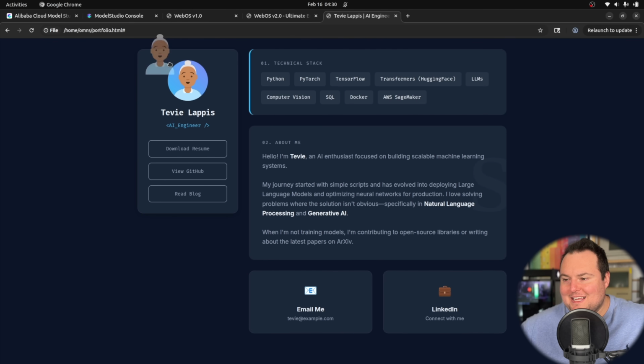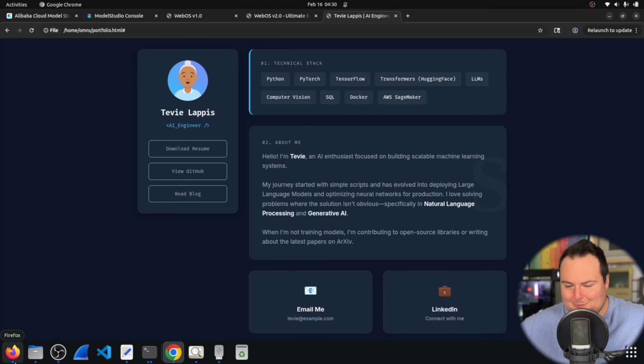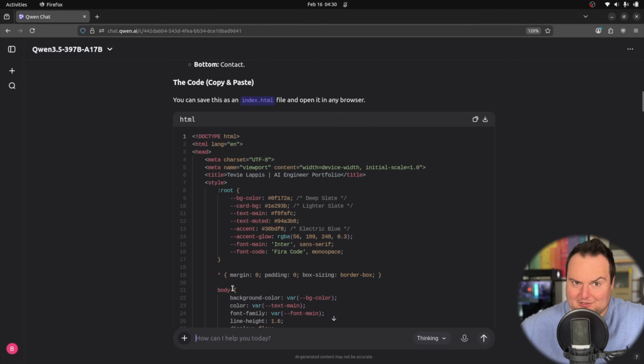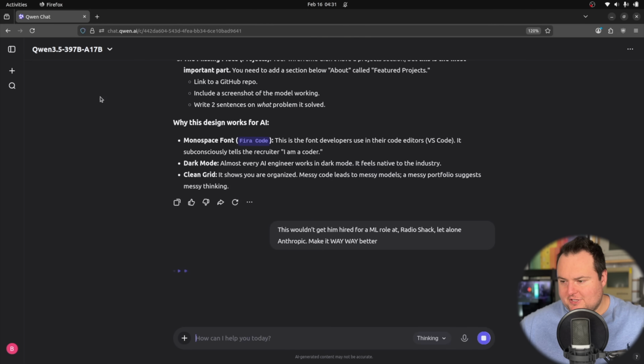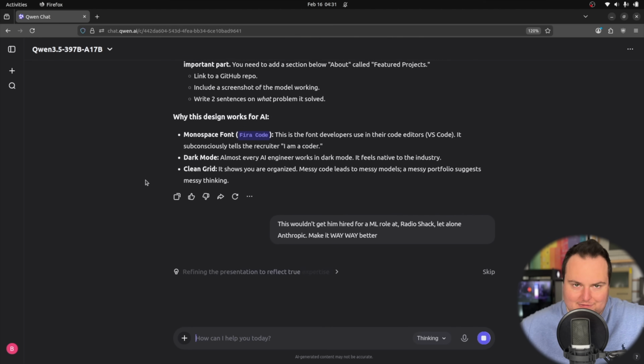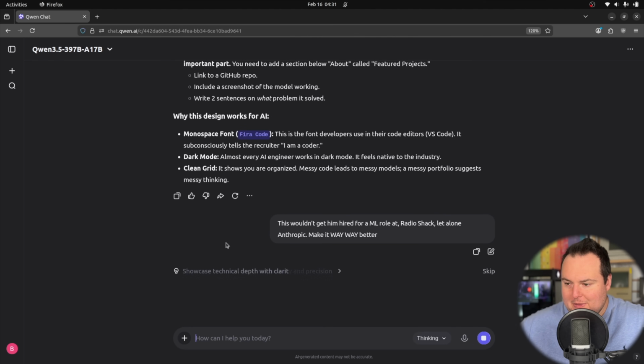All right, I do like how it actually gave us this specific image of the person. Sometimes we get real photos of people, which makes me wonder who the person is in real life, assuming it's not AI generated. So I'm just telling it this wouldn't get him hired for a machine learning role at Radio Shack, which is a defunct company, let alone Anthropic, make it way, way better.